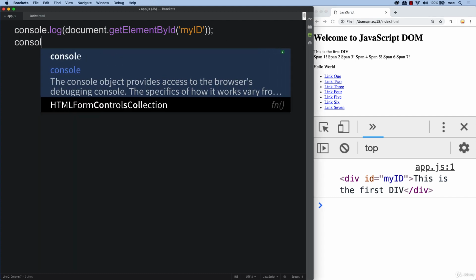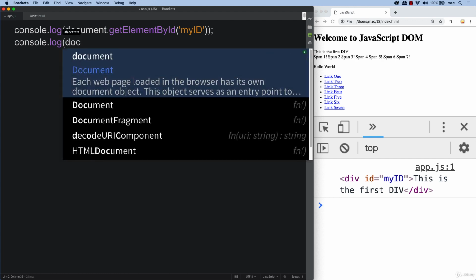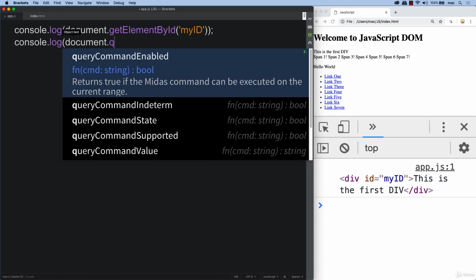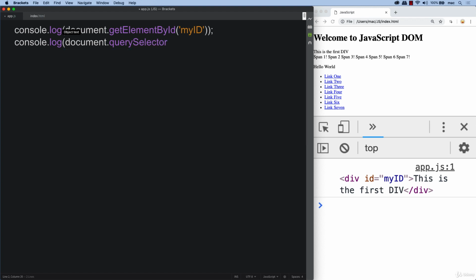So the other option was to use query selector. So we can select that again, the same format, except the method is different, where we're using query selector. And in this case, again, we can use single or double quotes. It doesn't matter.